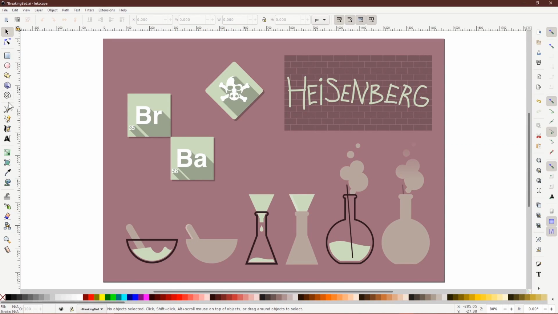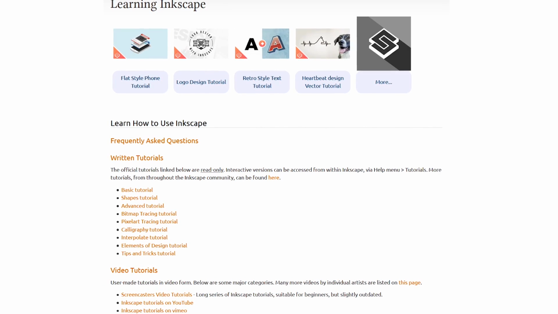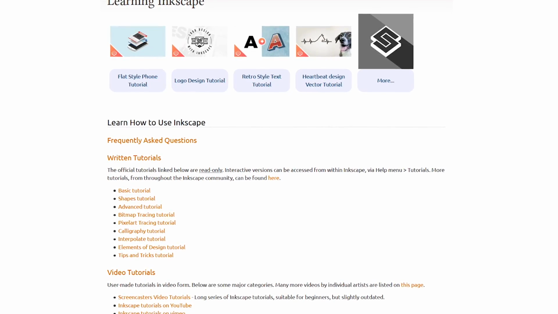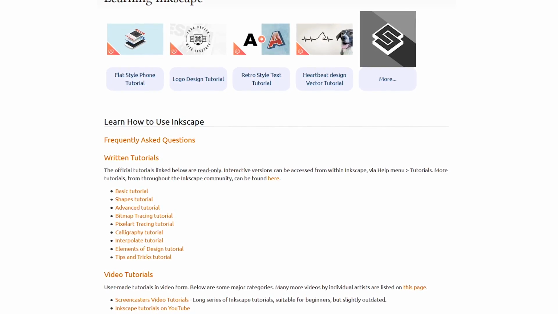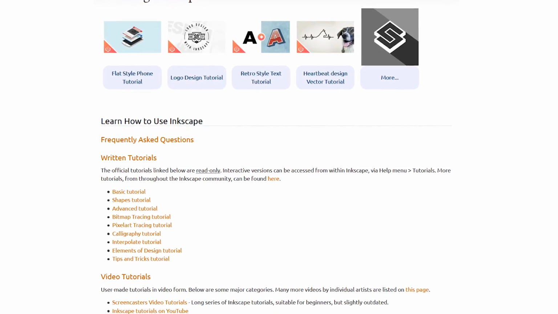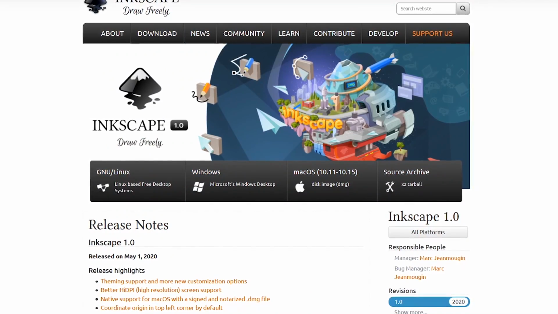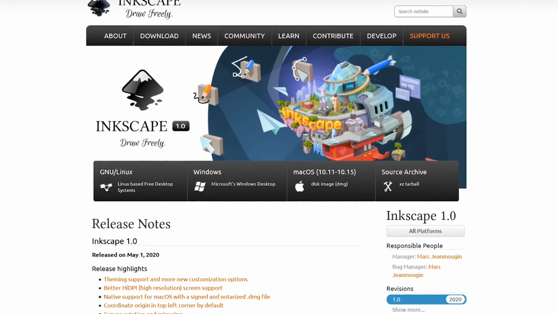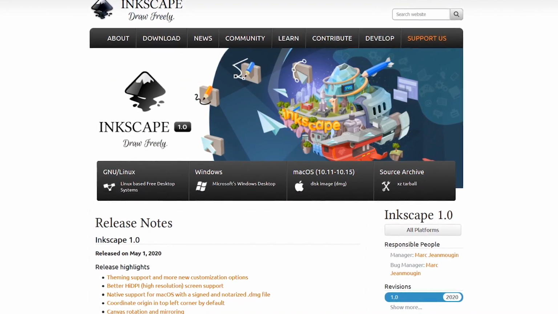The primary tools are located along the left, with additional tools on the right, and there's a color palette along the bottom of the window. For first-time users, Inkscape can be intimidating. Thankfully, on their website, they have tutorials that will help you to get started. Inkscape is available on desktop for the three major operating systems, Windows, Linux, and macOS.